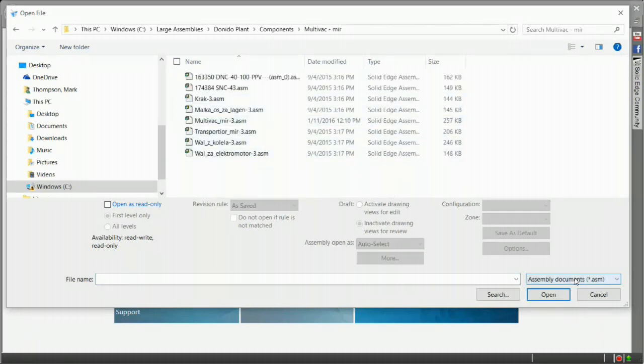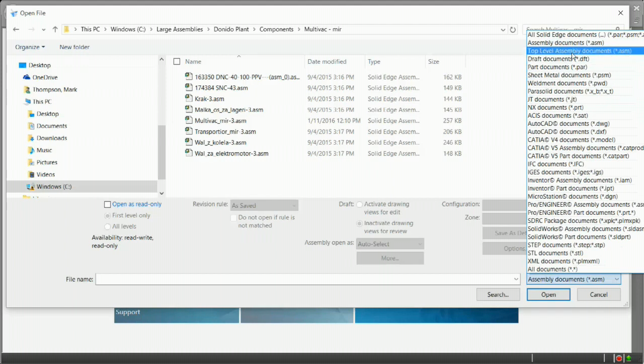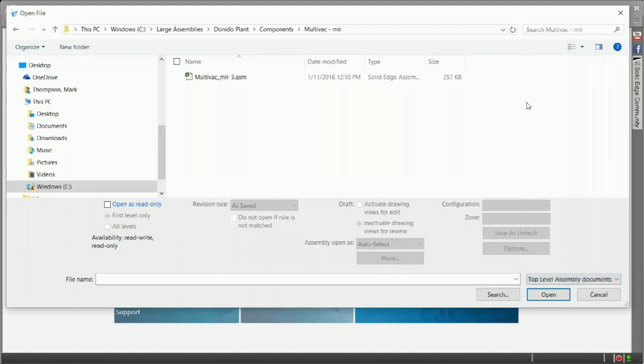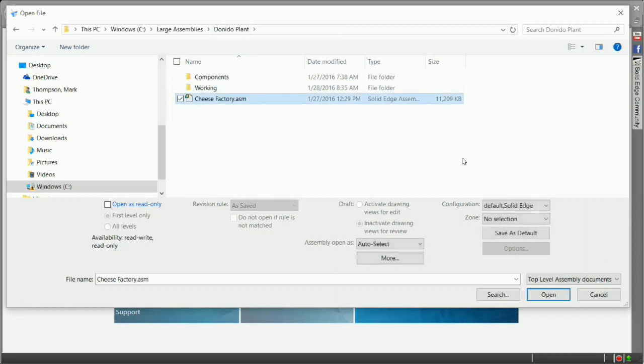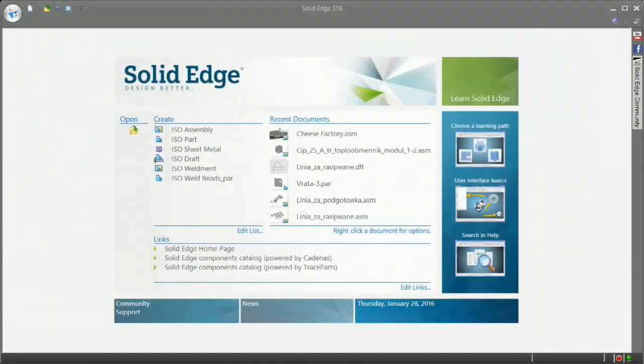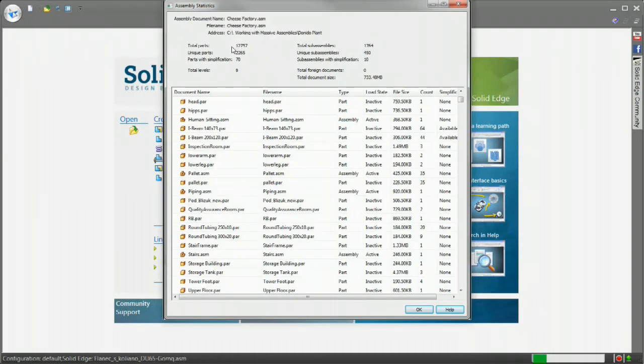Additionally, Solid Edge offers another great usability tool in a top-level assembly filter that filters out all lower-level assemblies and parts, greatly reducing the amount of time necessary to find the top level, especially when being viewed alongside other parts and subassemblies. The assembly we're working in today is from a Solid Edge customer, Donito.